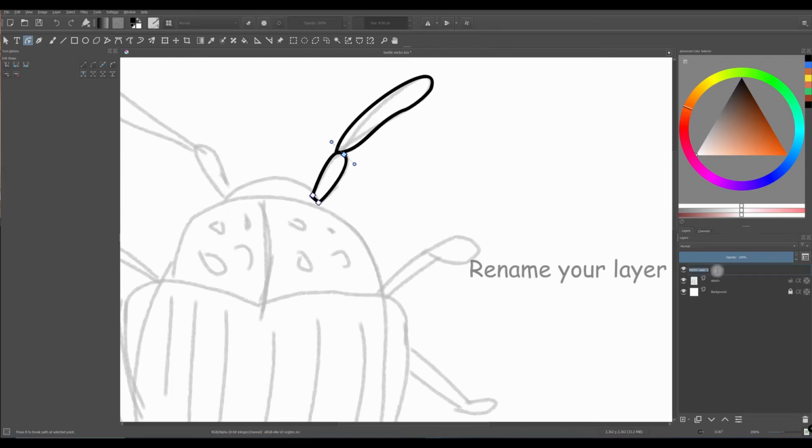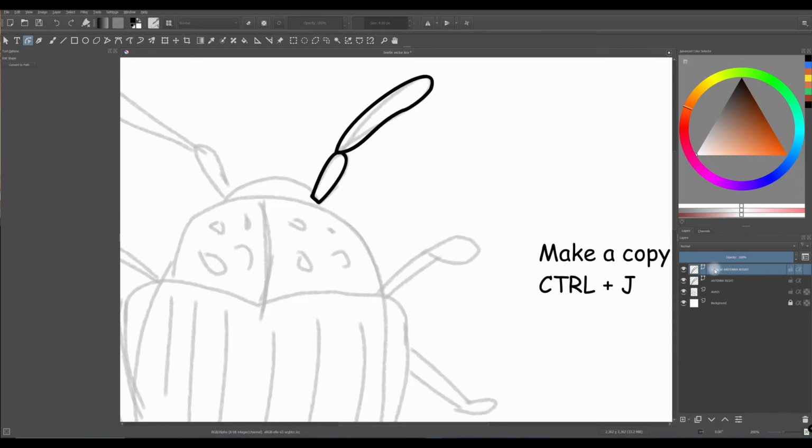Alright, we are going to rename our layer. You can rename it anything you want, like maybe the right antenna. And of course, because I'm French, I wrote antenna right backward. You're going to make a copy with a Ctrl+J and you're going to rename the copied layer.